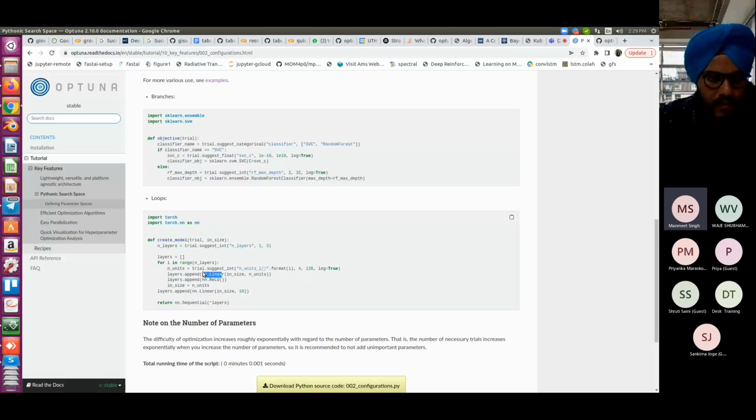So this is the PyTorch syntax: nn.Linear(in_size, n_units), and layers.append(nn.ReLU()). So you will have a linear combination and a non-linear activation, and then you say in_size equal to n_units. For the next layer, the in_size will be equal to the previous layer's output, which is n_units. And once you are done with this, you just keep appending the layers.